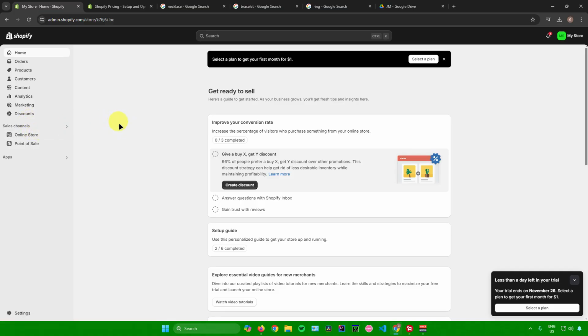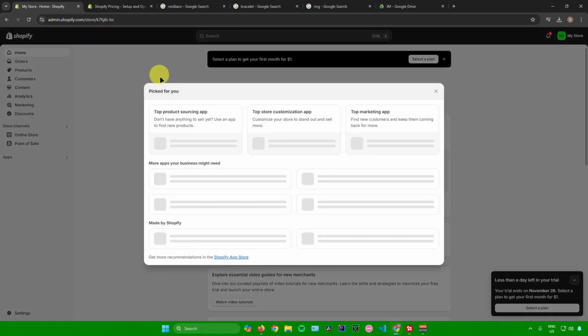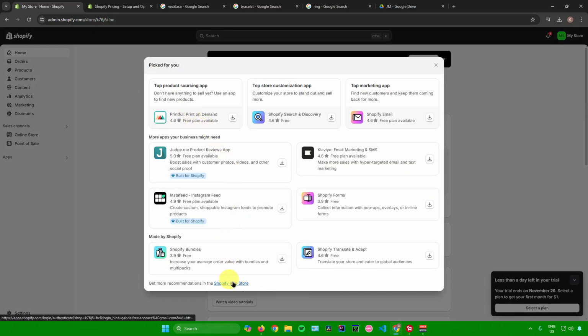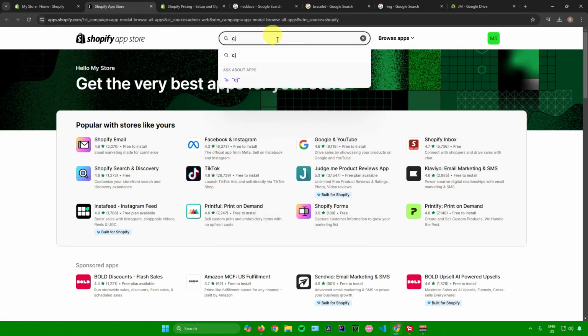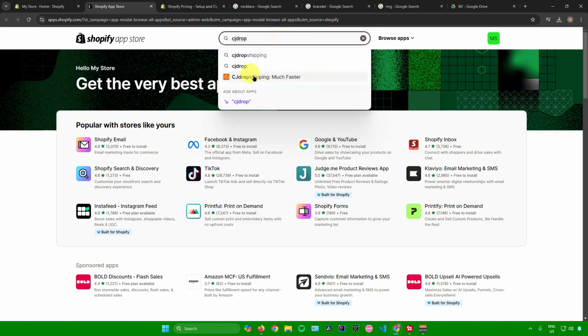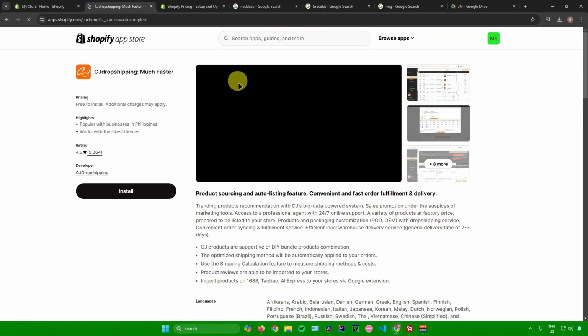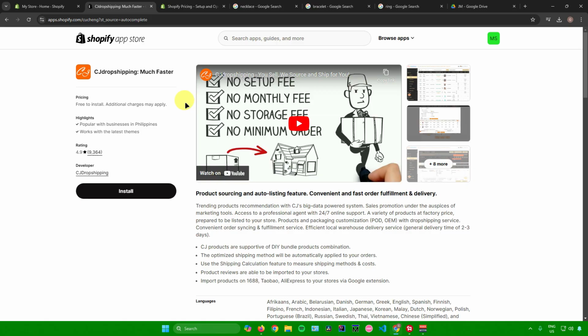So the first thing that we're gonna do is to install an application that will allow us to dropship products. To do that, just go to apps right here, go to all recommended apps, and then simply click on this link right here, which will redirect you to the Shopify App Store. And then once you're here, just search up CJ Dropshipping. There you go. Click on this application right here. Once you're here, just install this application.